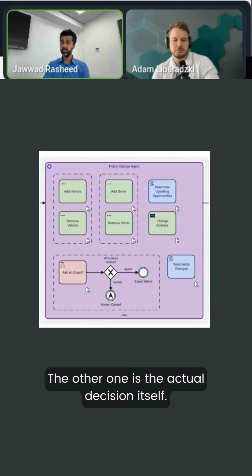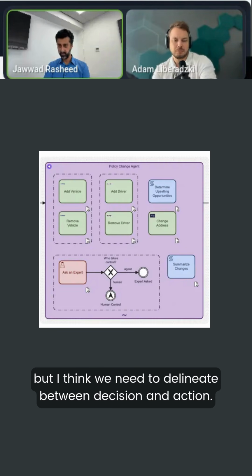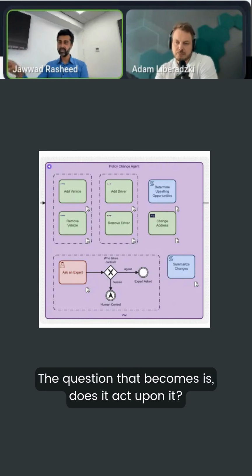The other one is the actual decision itself. So you get something on the back end, but I think we need to delineate between decision and action. So yeah, the model can produce a decision. The question then becomes, does it act upon it?